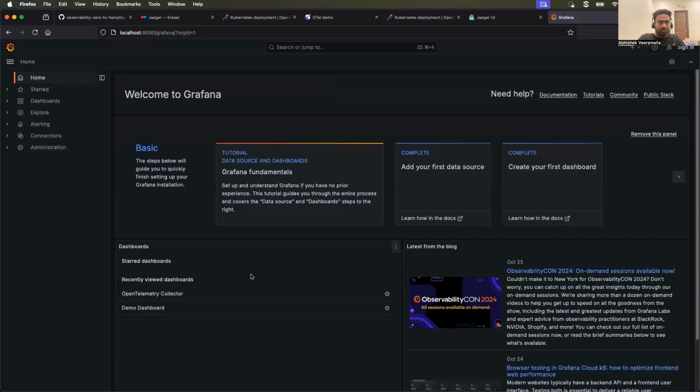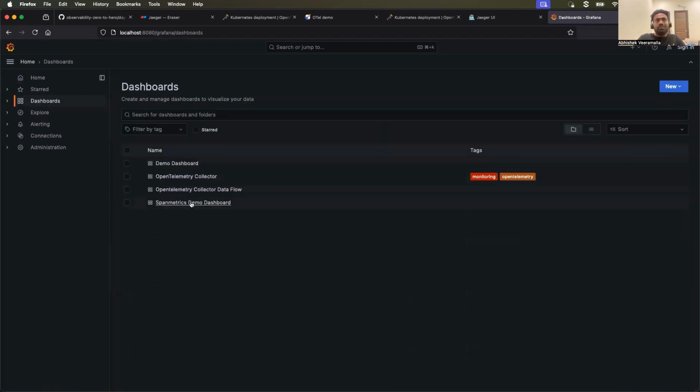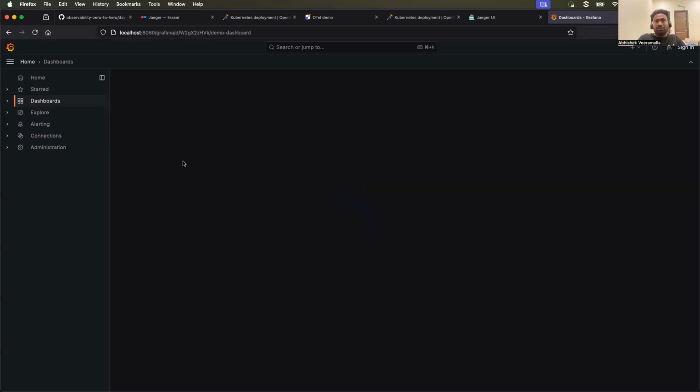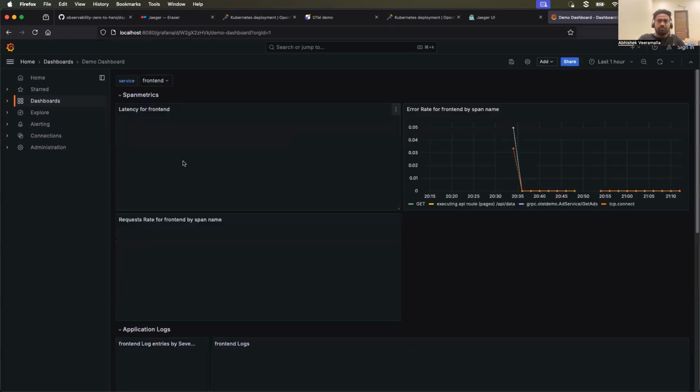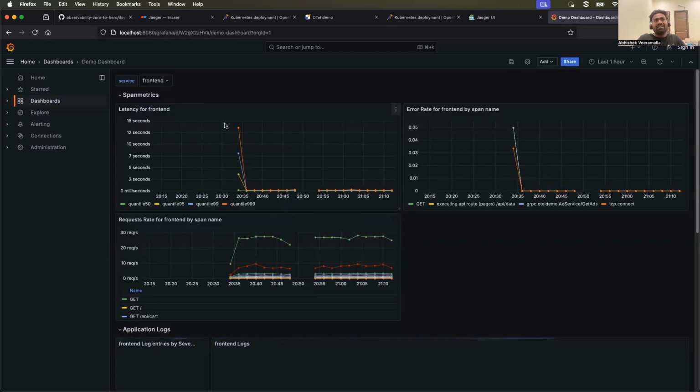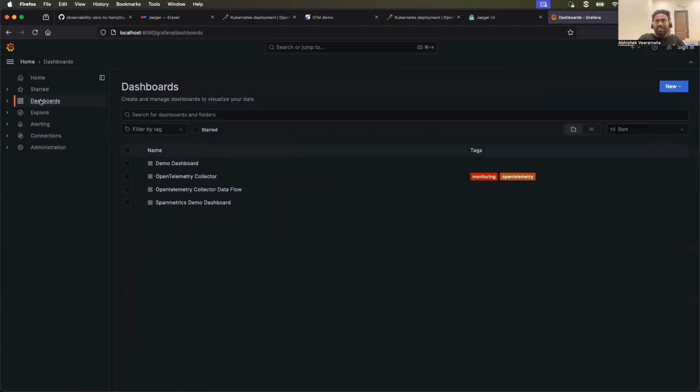And in the Grafana dashboard, you can see there is a predefined dashboard, and you can also define a custom dashboard. So if you go to the dashboard section, there is already the demo dashboard available, where you can see the latency that occurred for the front end, the error rate for the front end. No, Abhishek, I don't want to use the default dashboards.